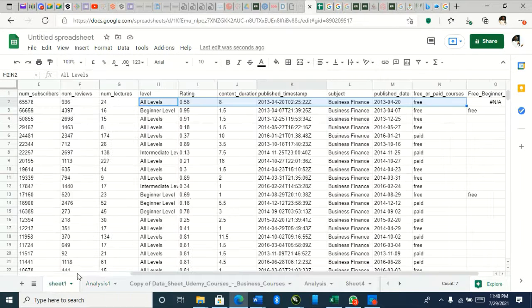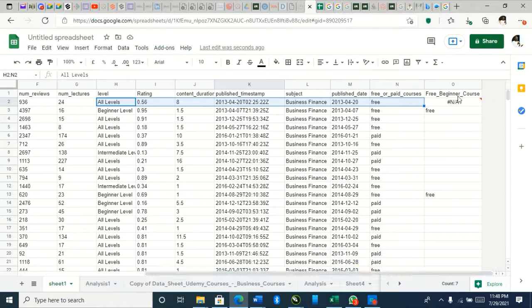So if we go back to our sheet 1, we see that we've succeeded in doing free or paid courses. So that's just the basic steps. Once we do, we'll repeat that for free beginner courses, which is here. Then we'll do course duration, which is here, column J. Then after column J, we'll do the published date. This will be the last column we'll take care of before we proceed.